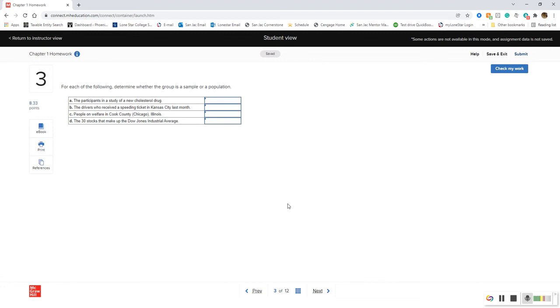Here we go. Figure out if it's a sample or population. Remember, populations encompass the whole area that you're looking at, while a sample is just a simple, small-size pick.